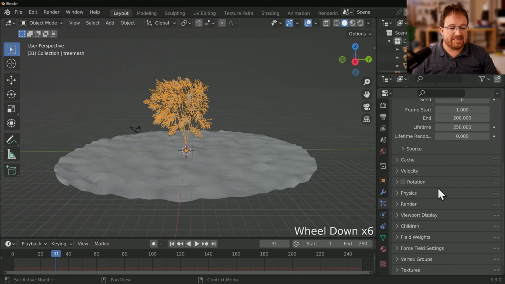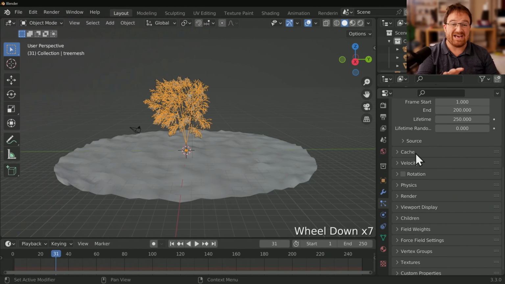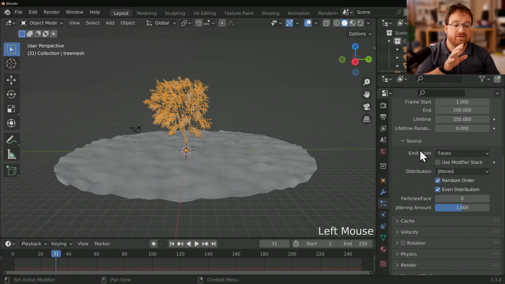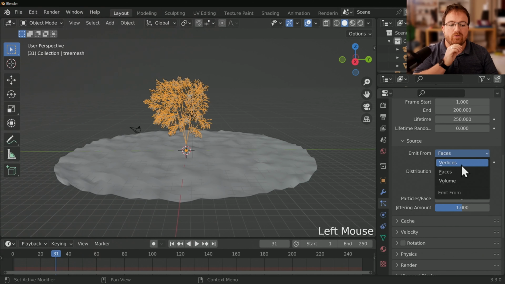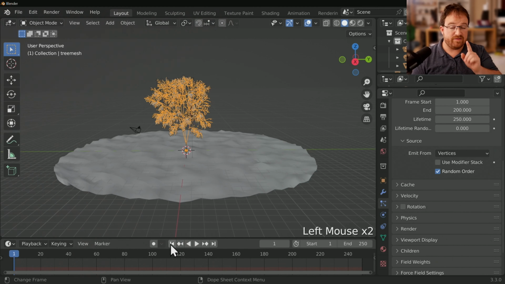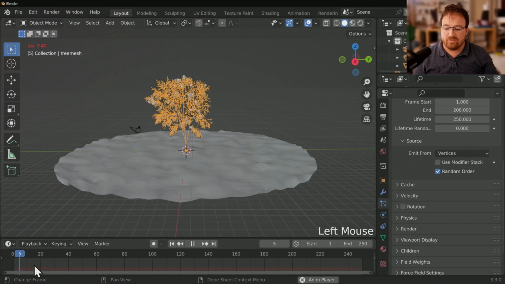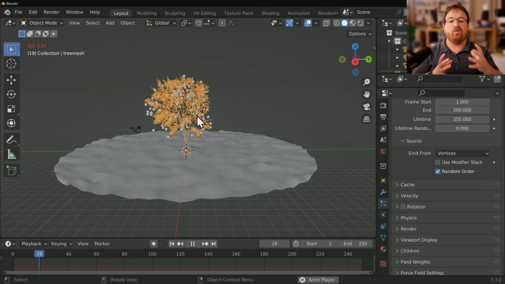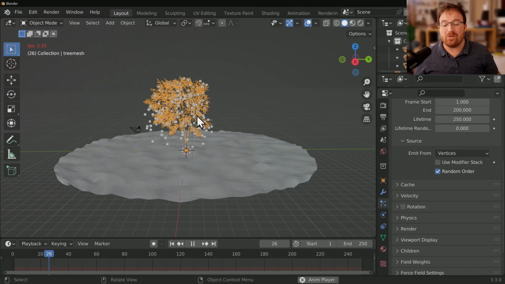Right. The next thing I need to do, and we'll come back to caching in a bit, is the source. This is important because at the moment we don't want it emitting from faces, we want it emitting from vertices. When we do that, rewind, this is very important, and we've got this red pinky bar along the bottom here. If I press play, you'll notice that we start moving along, and look, the particles are there, and they're just falling from the tree, almost like snow at the moment.